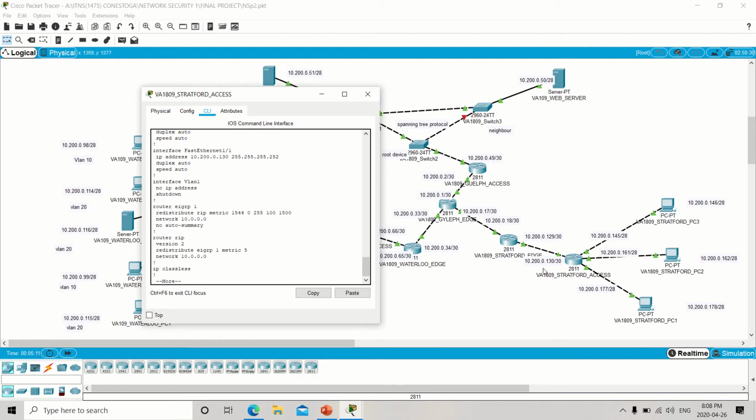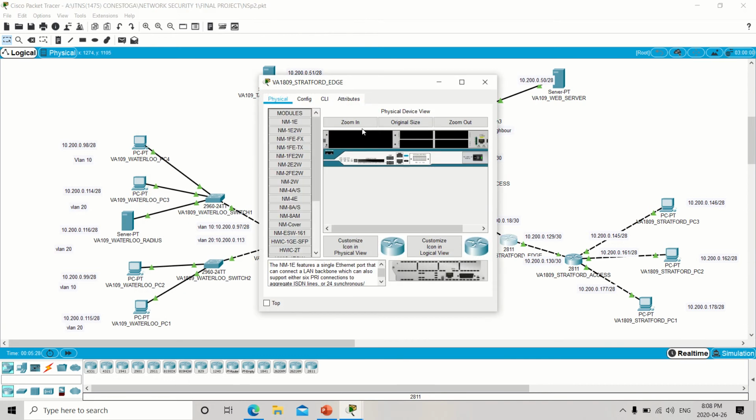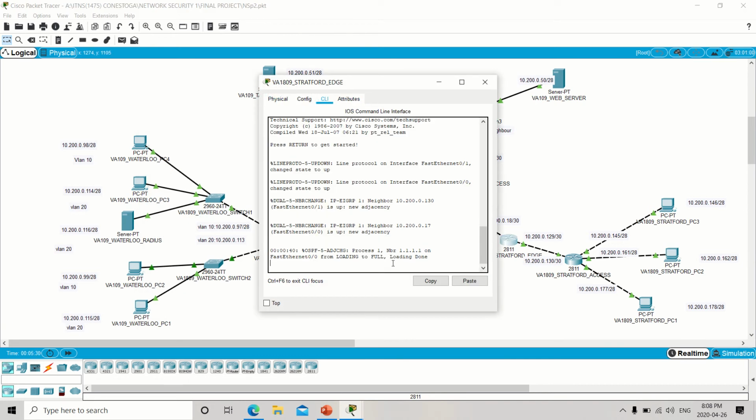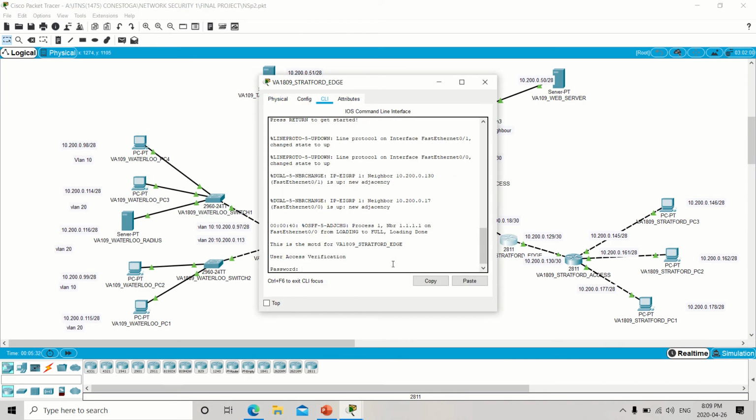So for the Stratford access router, these are the three hosts that depend on it. The access router is connected to the edge router, and the other side of it connects to the Gulf edge router. So this is what I have done for the access router. Now coming to the edge router.